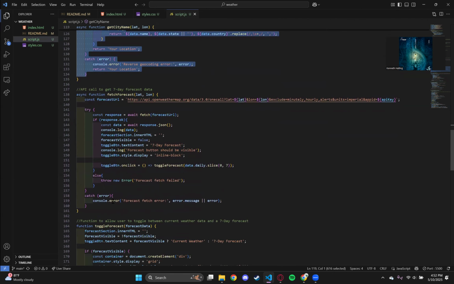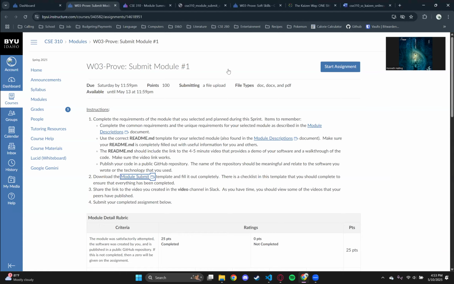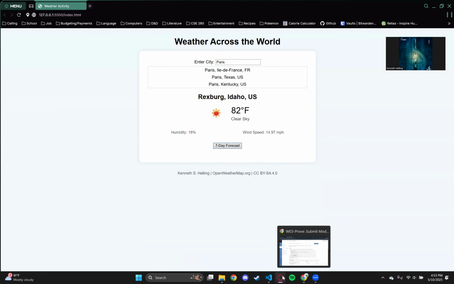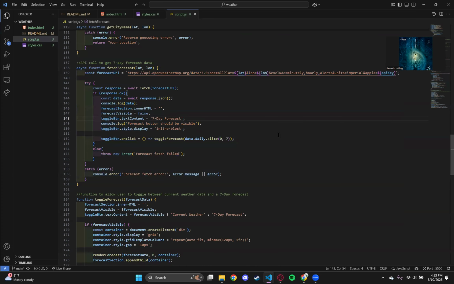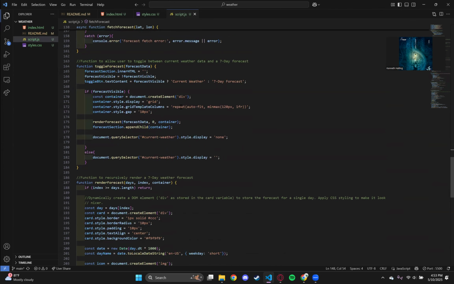And then finally, this fetch forecast. There's a different link that you need to call to get the forecast. So whenever we're calling the forecast, this is a different API that's being called here. And so we needed a different function for that. And then this is the toggle forecast button. This is how I can switch between the different elements.